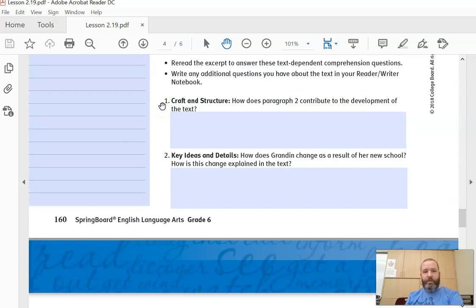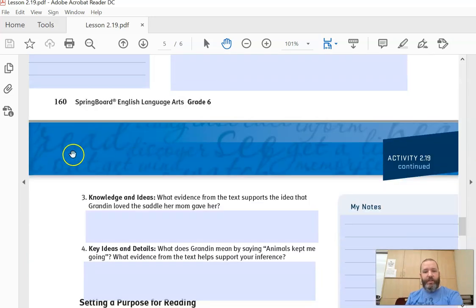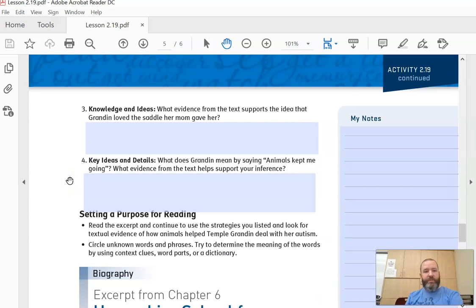Number 1 says, how does paragraph 2 contribute to the development of the text? Number 2, how does Grandin change as a result of her new school? She had lots of changes when she went to the boarding school. How is this change explained in the text? Number 3, what evidence from the text supports the idea that Grandin loved the saddle her mom gave her? So textual evidence to support this topic. Number 4, what does Grandin mean by saying, animals kept me going? What evidence from the text supports your inference?